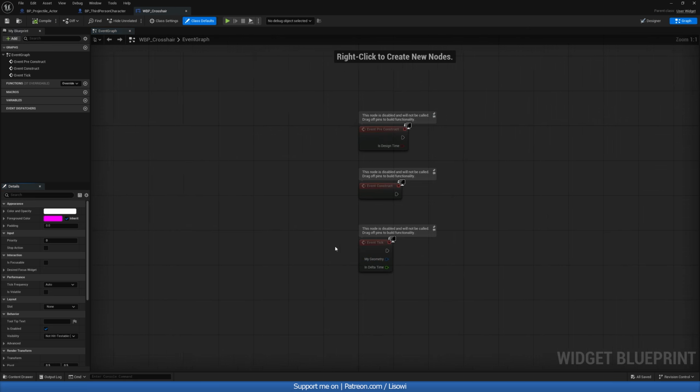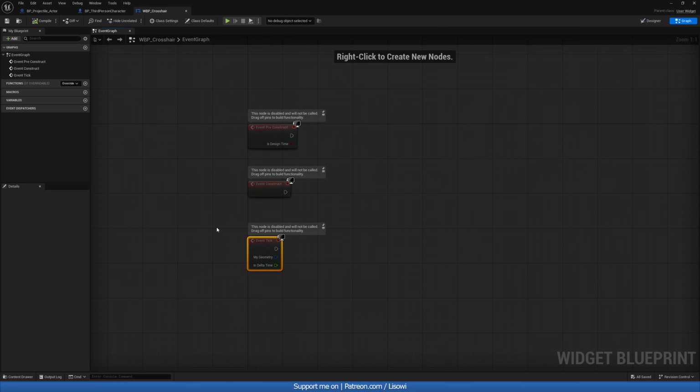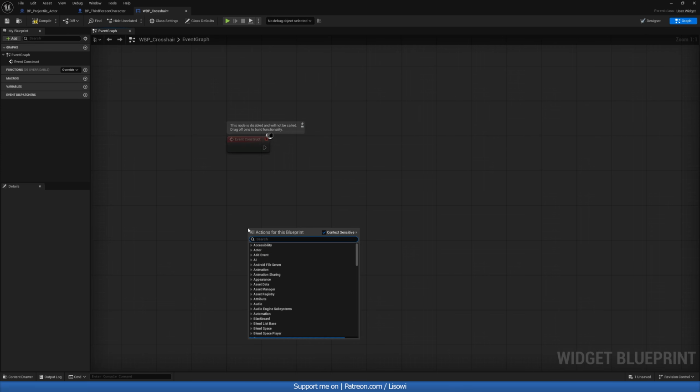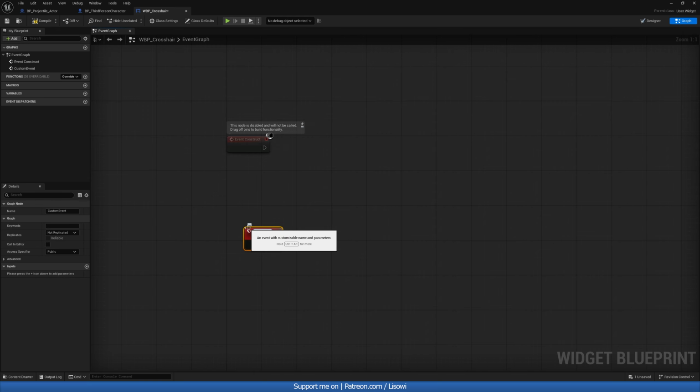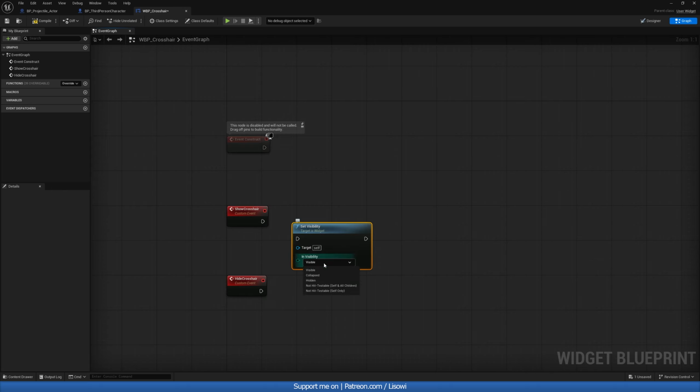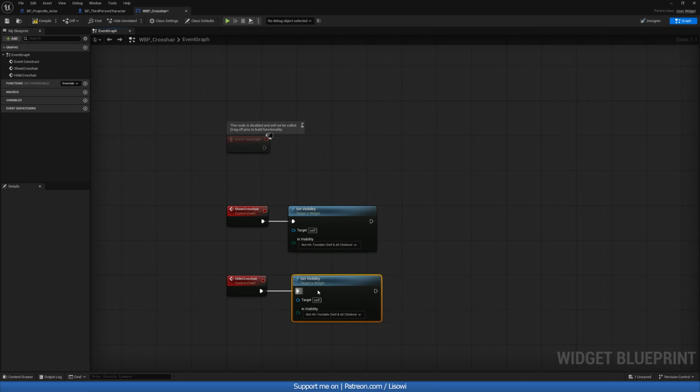And in the event graph, let's get rid of event tick, event preconstruct. We can leave construct. And I want to create 2 custom events. Show, let me move the mouse. Show crosshair, and we'll have another one, a hide crosshair. Now, this will be very simple. We just do a set visibility. This will be to show, we want it to be visible but not hit testable, so we can't click on it. And then just copy that, and this will be collapsed.